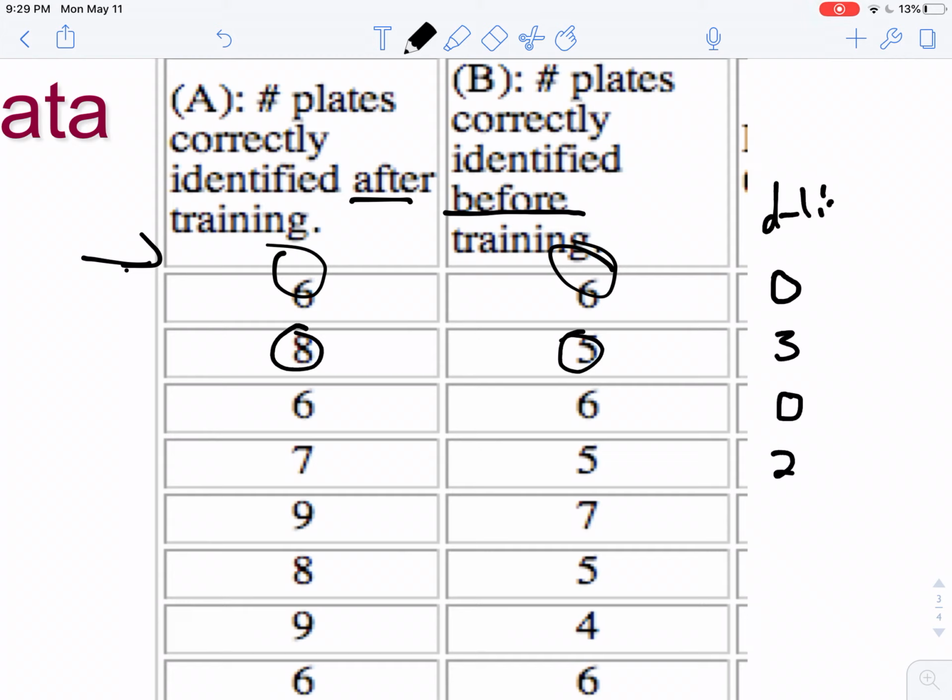So what I'm going to do is I'm going to call this the D list. So the D list is the difference list. It's just the 2 lists subtracted. So this is what's called paired data. It's paired because each data set or each data value comes from the same source. So in this case, each police trainee is providing 2 different data sets. So it makes sense to do these differences because each data value comes from the same person.